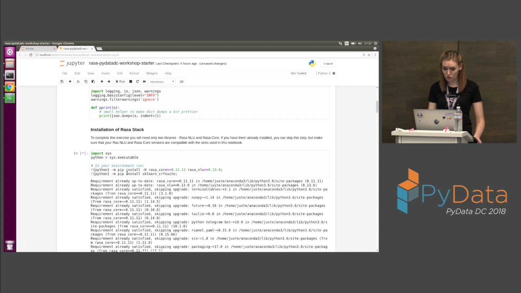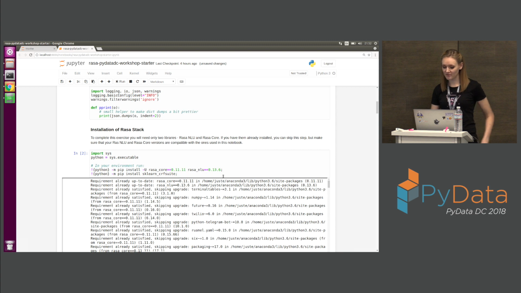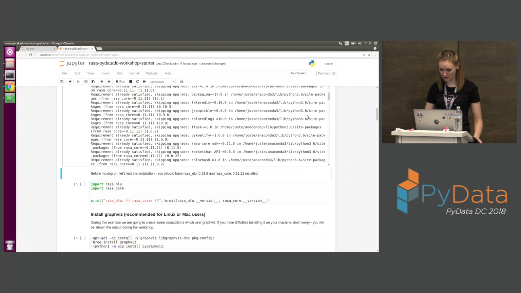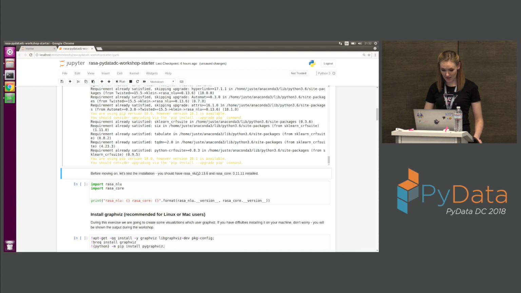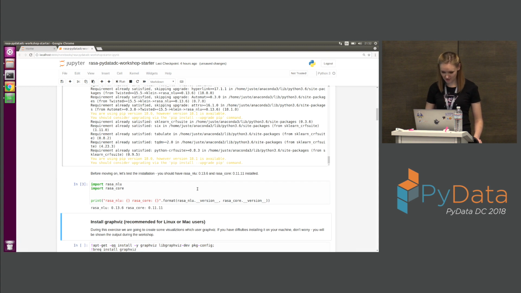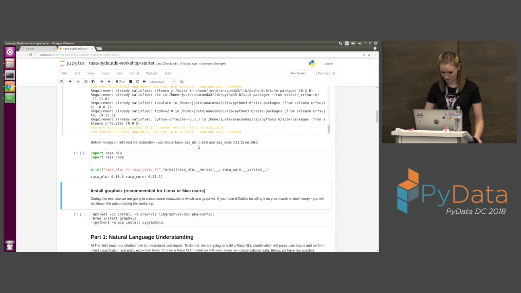So for this workshop, I'm going to use basically only 3 libraries: Rasa Core, Rasa NLU, and sklearn CRF suite. I'm using specific versions of Rasa Core and NLU because it's still under development, and new features are being added to Rasa Core specifically quite often. So I just wanted to make sure that everything works for everyone. Before I move on, I will check if that's actually what I wanted to get. Yeah, so I wanted Rasa NLU 13.6 and Core 11.11. That's exactly what I have.